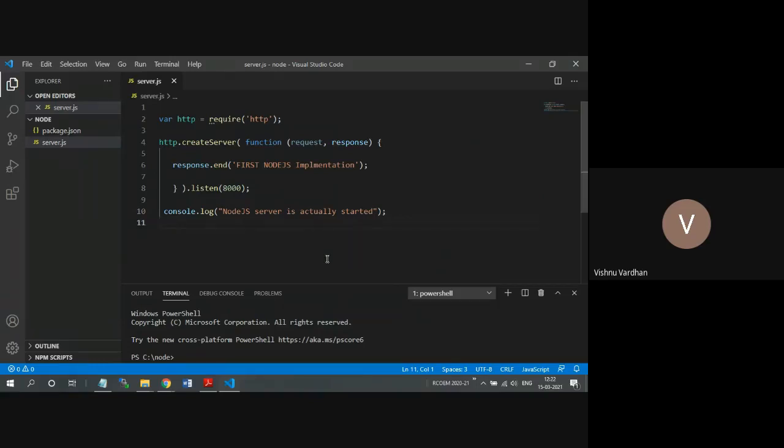In the last session, we created this server.js in Notepad, but Notepad is very limited. In Notepad, we can write the code by saving the program with the extension .js and saving that file. So that's what we did in the previous session.